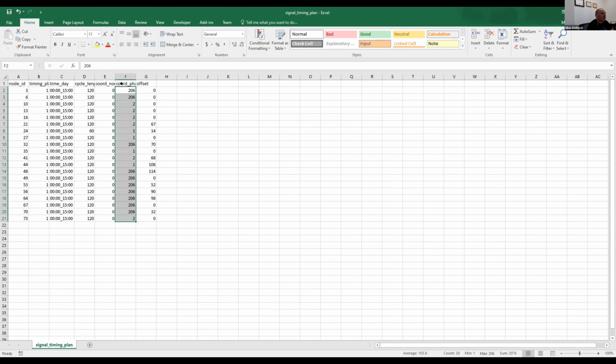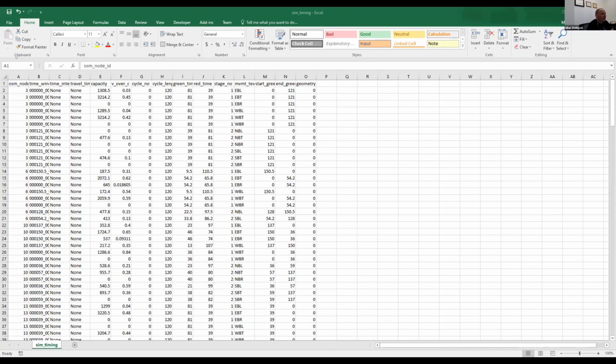The reference for coordinated phases, and then also what is the offset for each intersection. And we can look into some others. I'm not going to show you all of this, but let's look into the simulation timing file. Again, this is all the information that's being read from Synchro UTDF, and then exported to GMNS format.